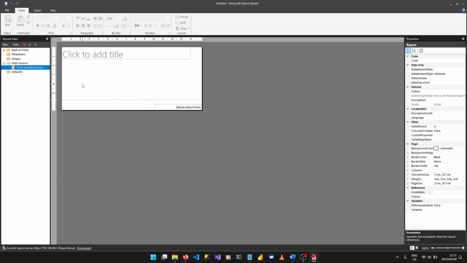That is how you create a data source in reporting services. Right now, take a moment, practice, and when we get back, we will be creating a data set.